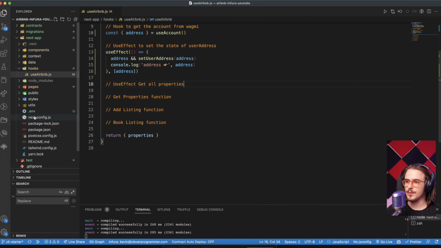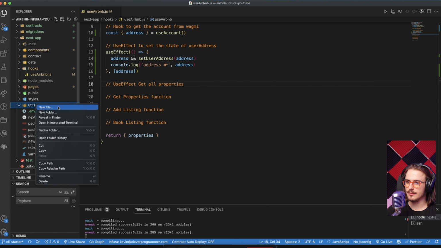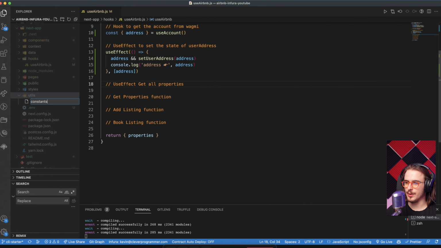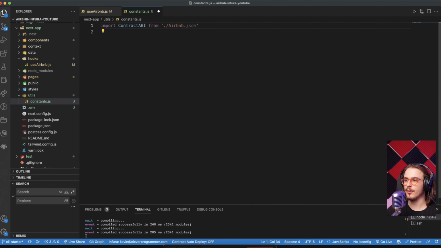Now, next up, what you want to do is create a new folder called utils. And inside there, we will create a constants.js file. So in here, we're going to be importing the contract from Airbnb.json. And don't worry about it, we haven't put it in here yet. We're going to put it in just a second. And then we're going to import Web3 from the Web3 package. And now we're going to save the address of the deployed instance of this application.